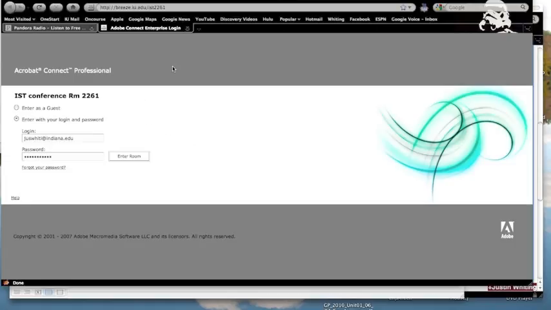The first thing you need to know is the web address. You access these by using either Firefox or Internet Explorer, just breeze.iu.edu/ and then depending on the room it's either IST2275, 2277, or 2261. When you get here, you'd want to enter with the login and password. You're using my account just for this so that you can log on as administrator.